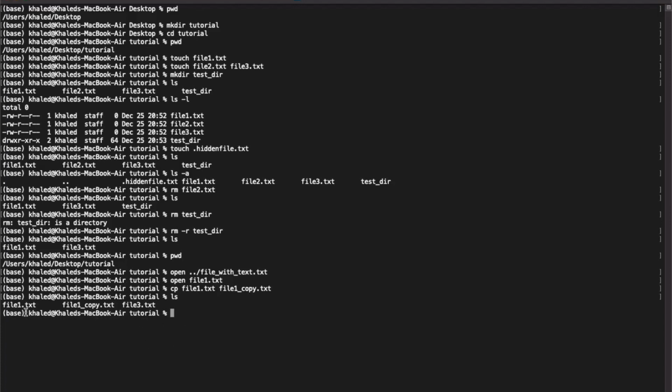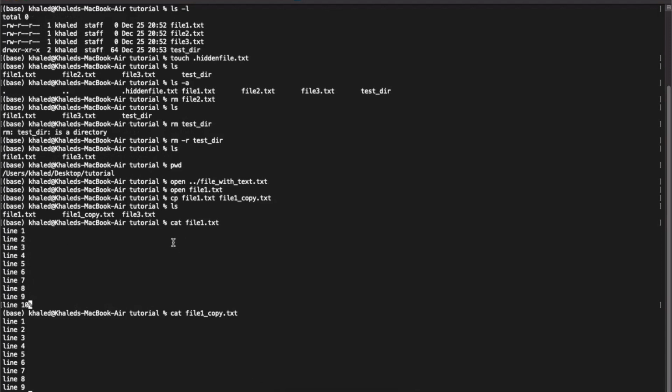So I want to see what's the content of file one or any file. So I type in cat file1.txt. So cat prints the content of any file. And I'm gonna do the same thing with the copy. What did we name the other one? File one copy, okay. File one underscore copy.txt. See, we made a copy of file1.txt, and they both contain the same thing.